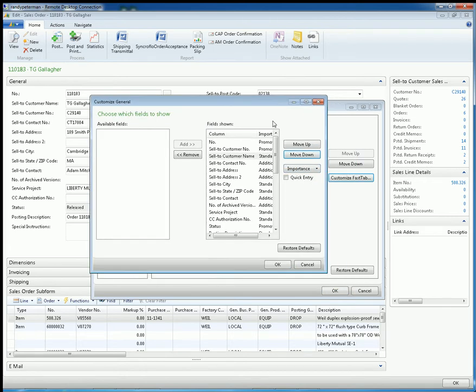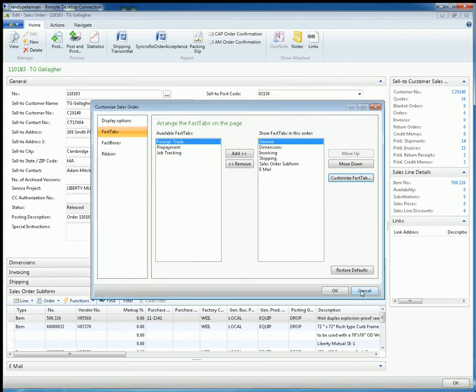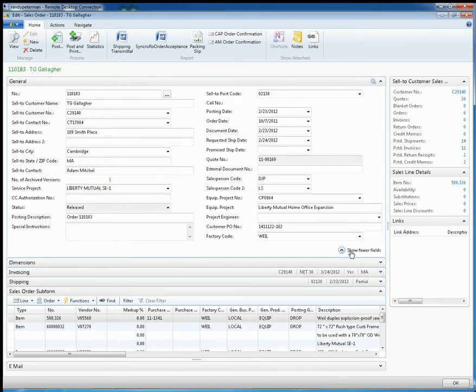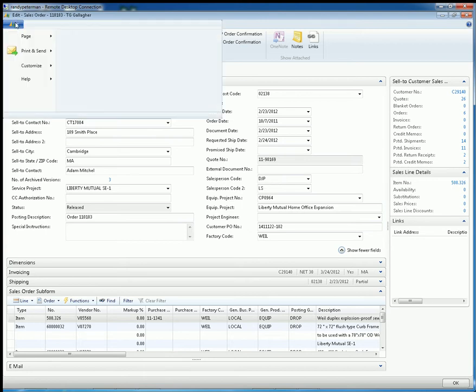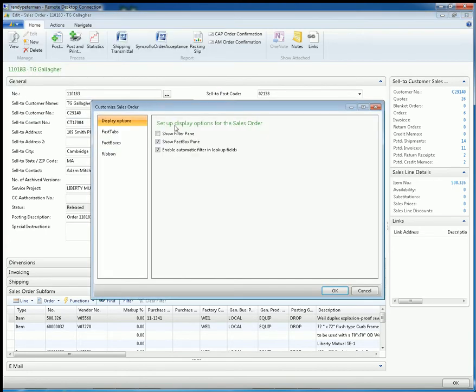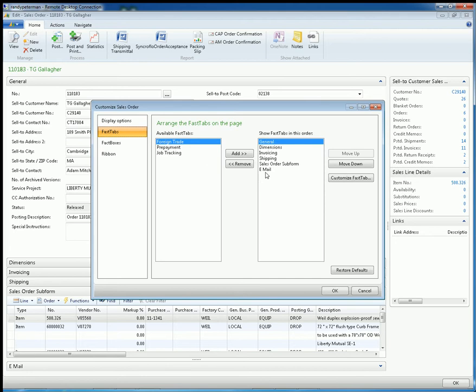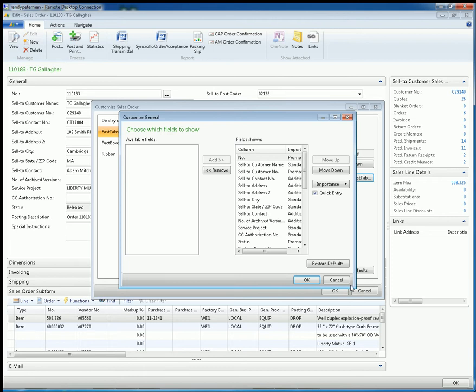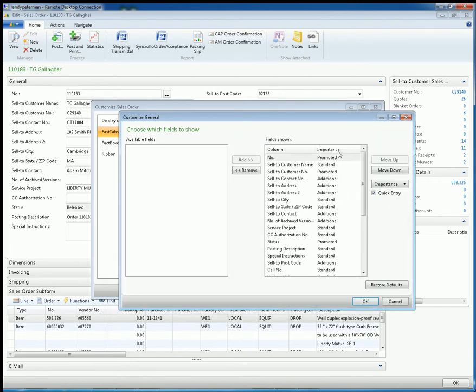Now, I don't know if you've noticed, I'm going to hit cancel on both of these. On NAV, there's this show fewer fields and show more fields button. You actually can customize what fields are shown and hidden using that button. So go ahead, go into customize this page, click on the fast tabs, click on the general, and customize it. And if you look, I'm going to make the box a little bit bigger. If you look right here, this importance is how you do that.